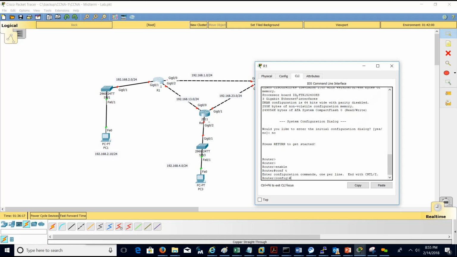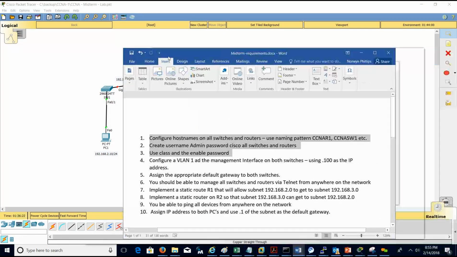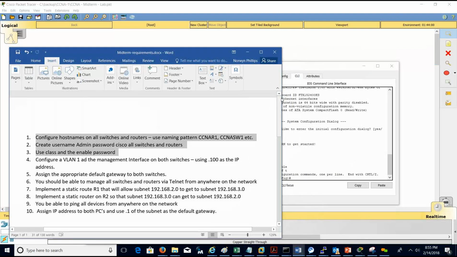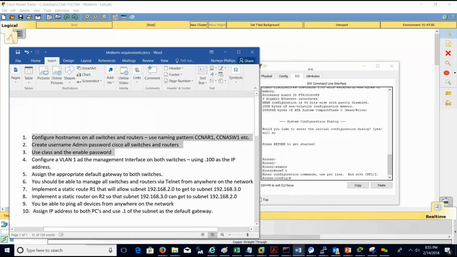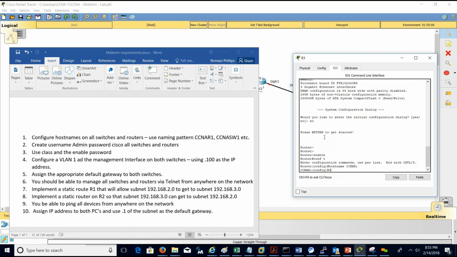We want to change the name based on the requirement. The requirement states that the name should follow this naming pattern or naming convention, CCNA. So in this case, hostname specifies the name, and I say it should be CCNA R1. Okay? Notice it changes the name there.